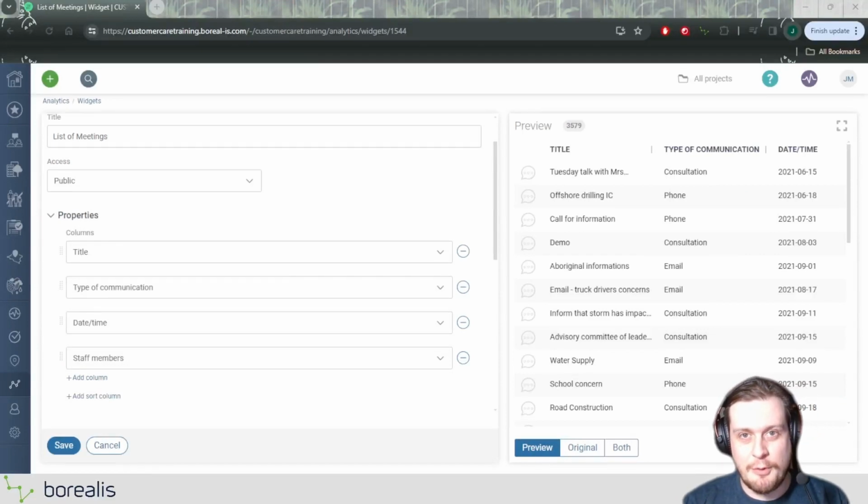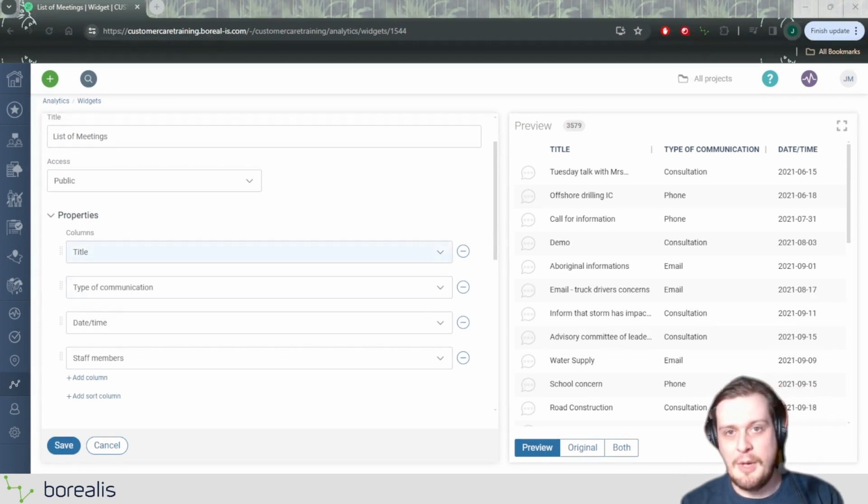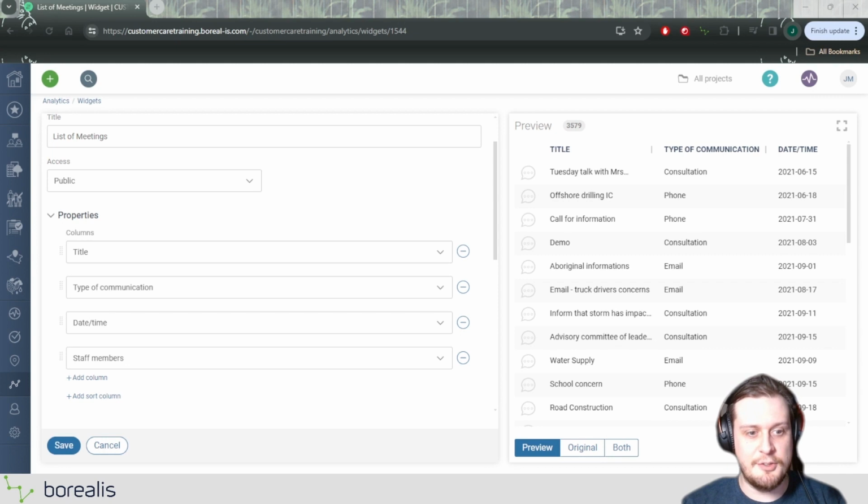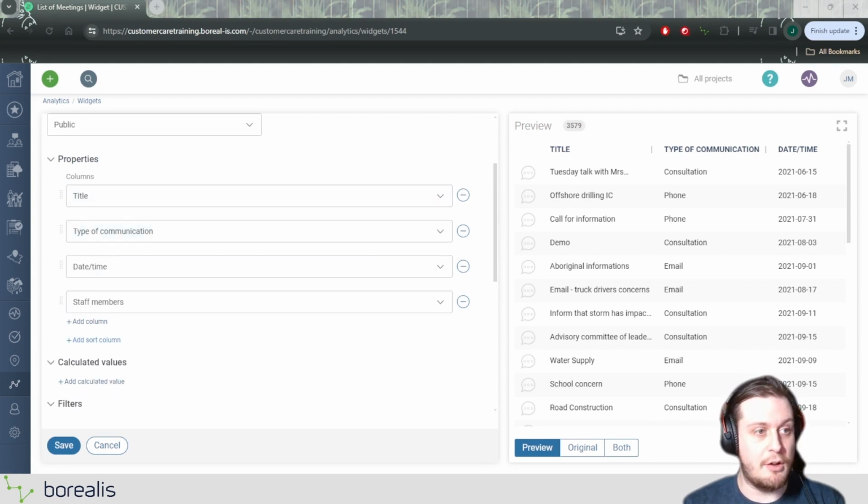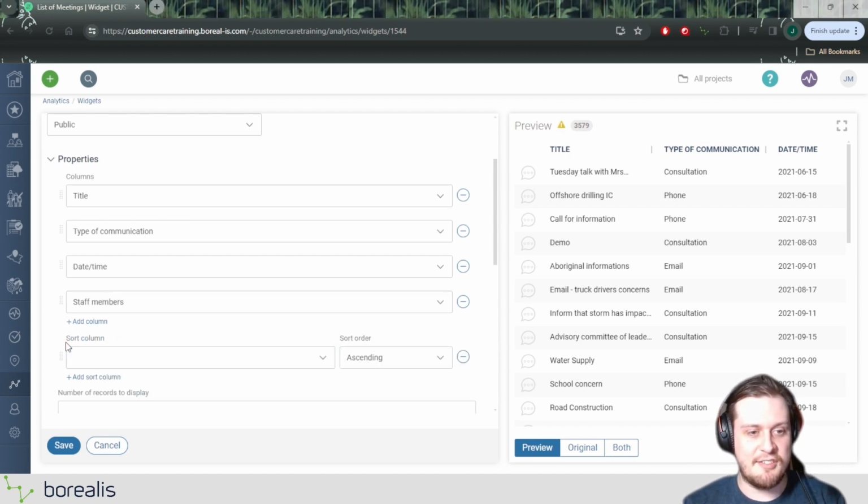Now, another feature I want to show you is the ability to sort on some of the columns that are both visible in the table widget and invisible in the table widget. Let me show you. So maybe I want to sort in alphabetical order on the title. Well, I can do that here. I can add something called a sort column just by clicking on this menu or this button here. And you see it adds in something called a sort column.